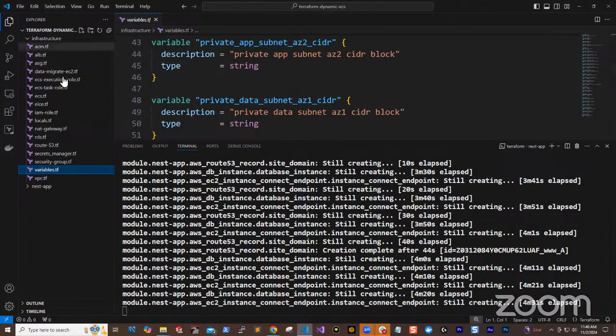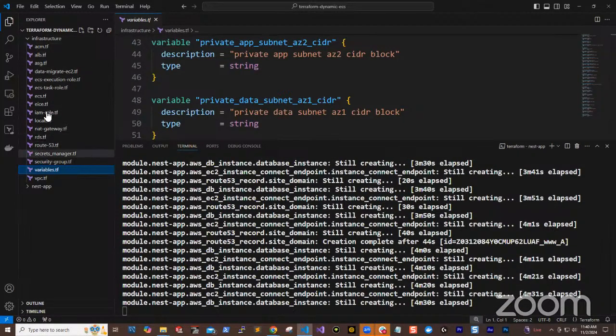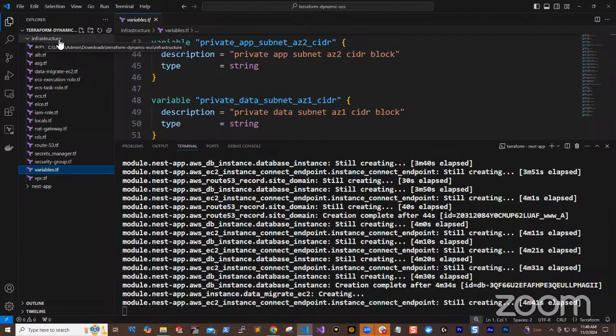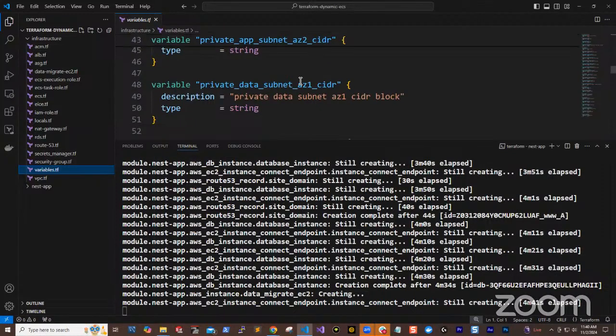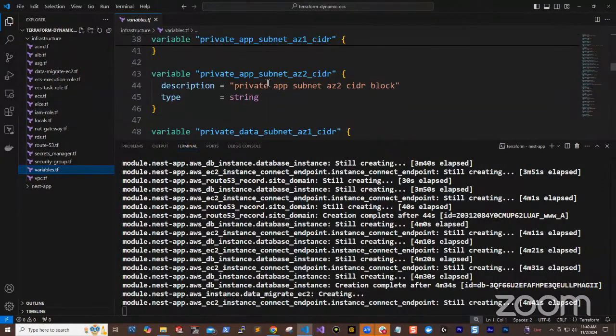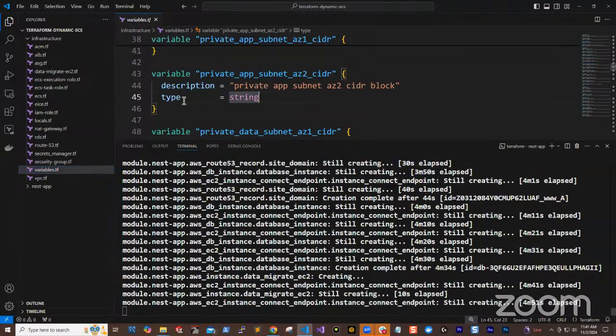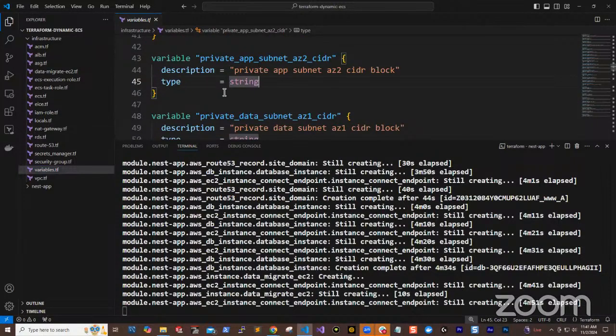So if we run our Terraform code the way we did it before, where we just have, let's say, this is the net, we call this next app, and we have all this Terraform configuration here, right? We have all these variables here. You see that these variables do not have a default value.